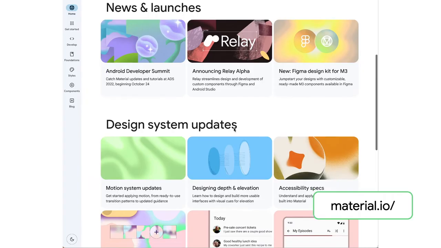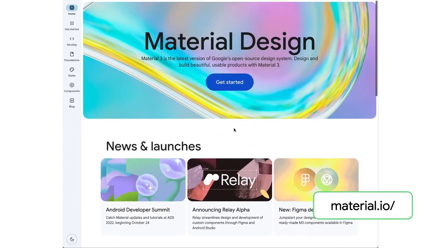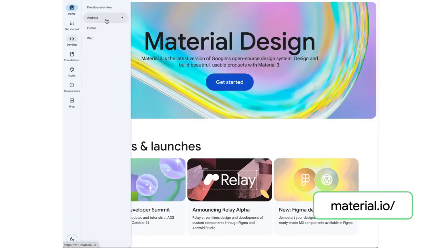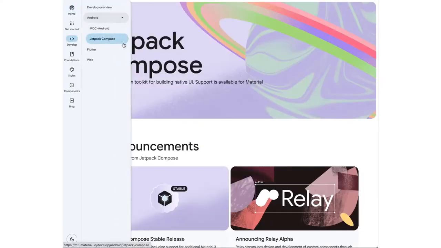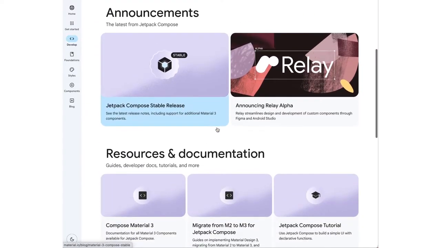The best place to learn about material design is on the Material.io website. This website is full of interesting information related to material design. To learn more about material design with Jetpack Compose, hover over the Develop tab, then click Android and then Jetpack Compose, where you go into more depth about implementing material design with Jetpack Compose.